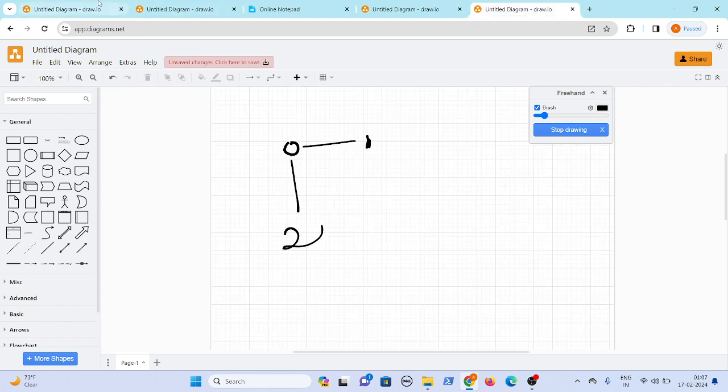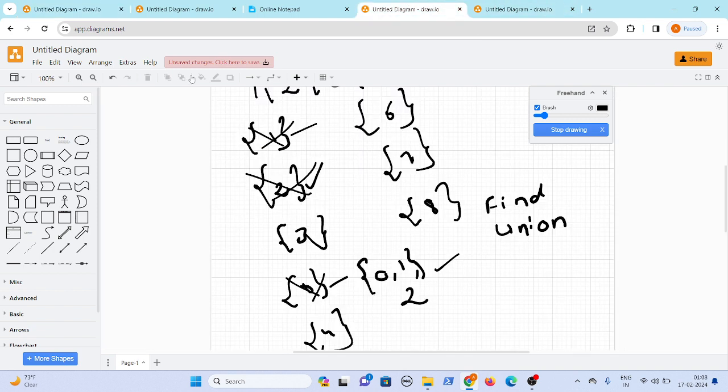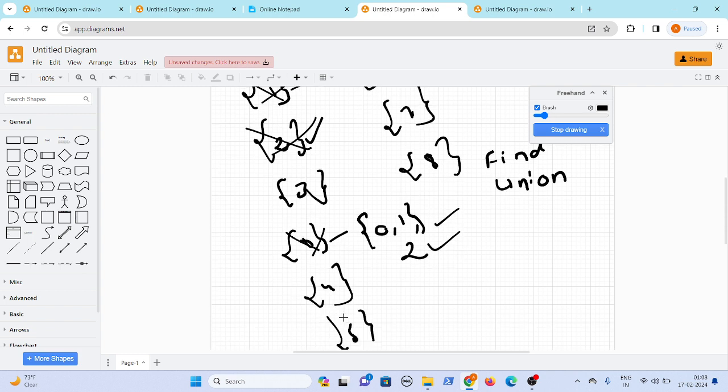Now what is another edge that we will process? Let us assume I'll process 2 comma 4. Now see which set 2 belongs to. 2 belongs to this set. 4 belongs to this set. Both belong to different sets.